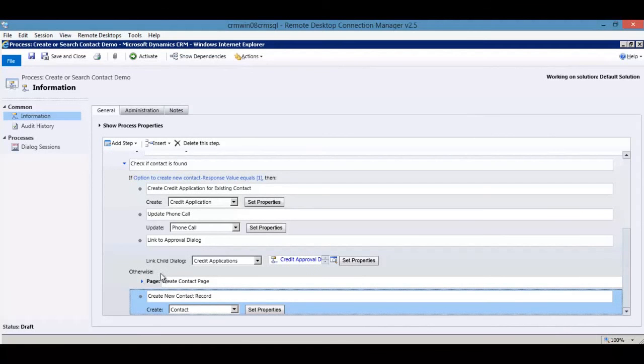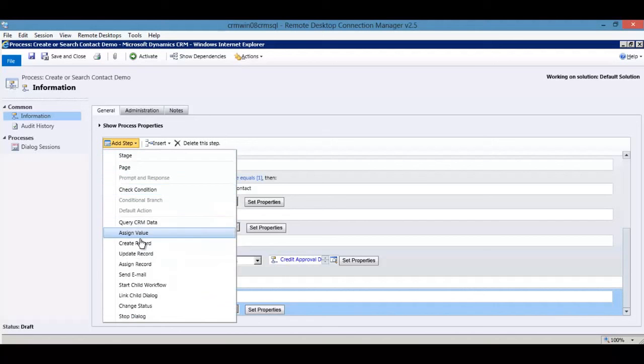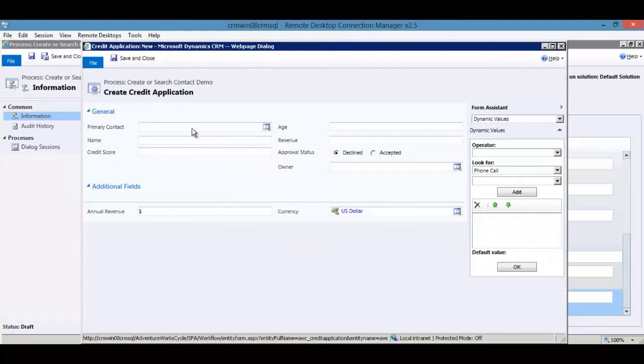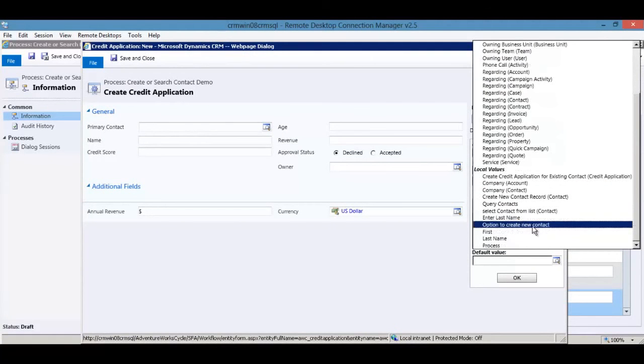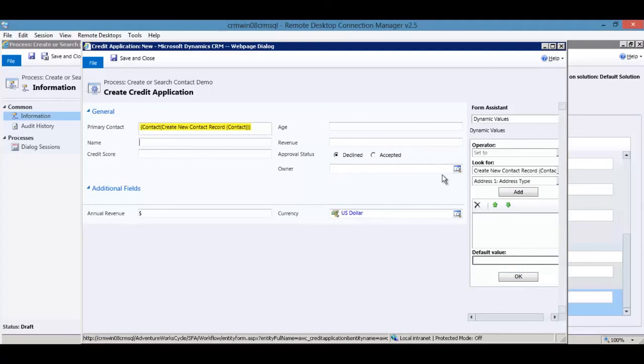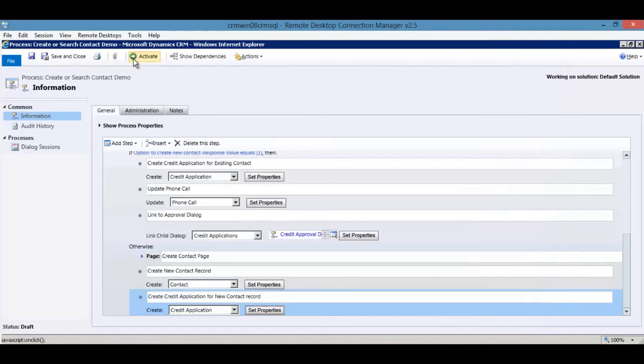Since we're going down a different path here, notice up here we actually created the credit application. Well, if we hit this path, we don't have the credit application created yet, so we need to do that. So we need to create record. I'll call this one create credit application for new contact record. Do credit application. And then we'll set the properties on this one again, and we'll just set the primary contact. This time what we're going to want, though, is instead of choosing the select contact from list, we want the create new contact record contact, because that's going to be the new contact that gets created by the dialog. So we want to fill that one in, and then we'll grab the full name as well, just to put that in there. Save and close.